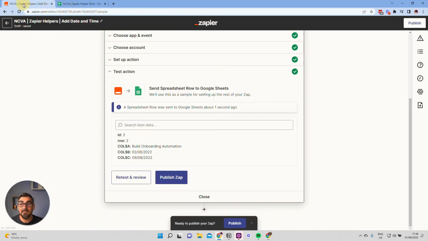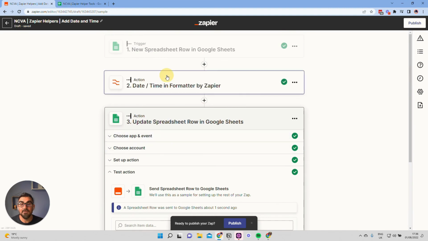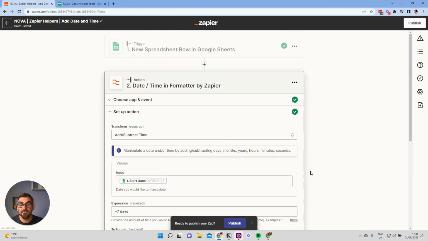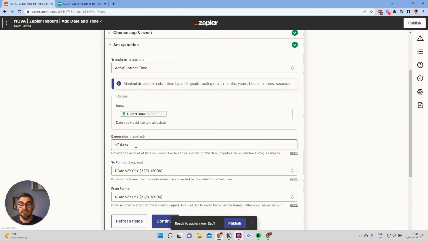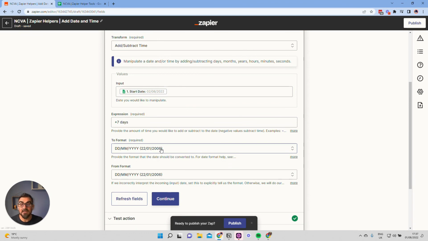Okay, so that's as simple as that. Let's go back and review that. All we have to do is specify the amount of time we want to add from the time that we specify, and then it's always good to tell it the format of your dates. The format to is required, and the format from, I would encourage you to put that in as well.